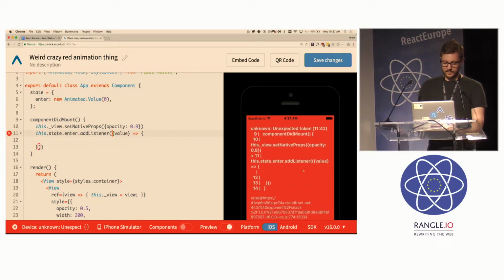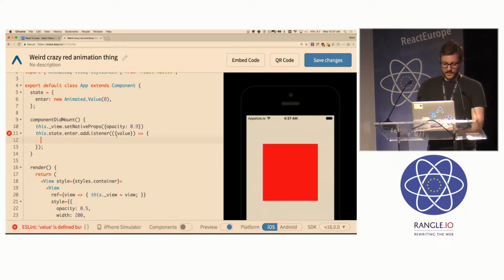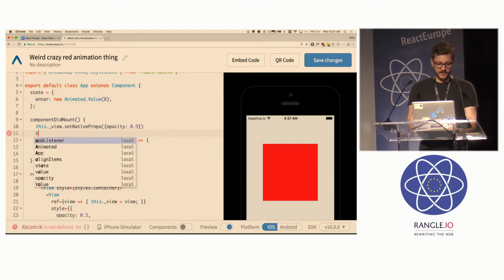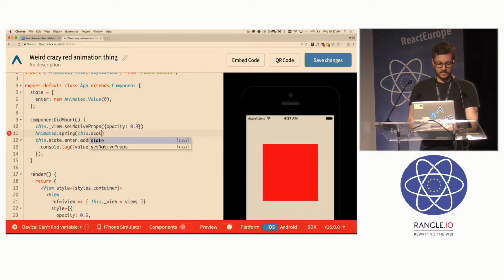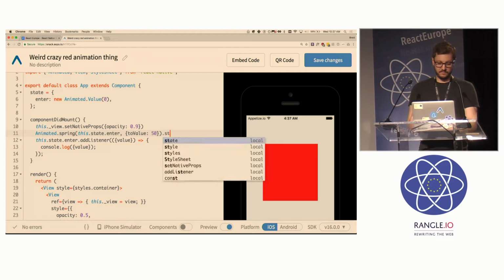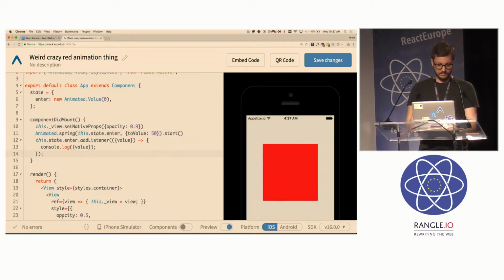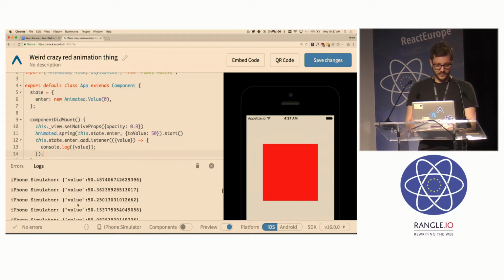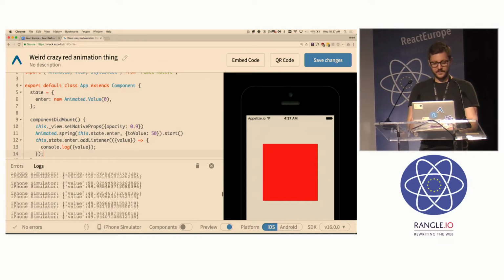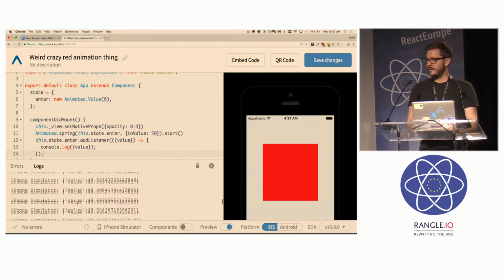What did I typo here? You go there. Let's do console log value. And we'll just animate that thing. All right, so you can see here I'm animating it to 50. So we start off at 1. And it's like, whoa, jumping up pretty fast. And then settling around 50. Make sense?